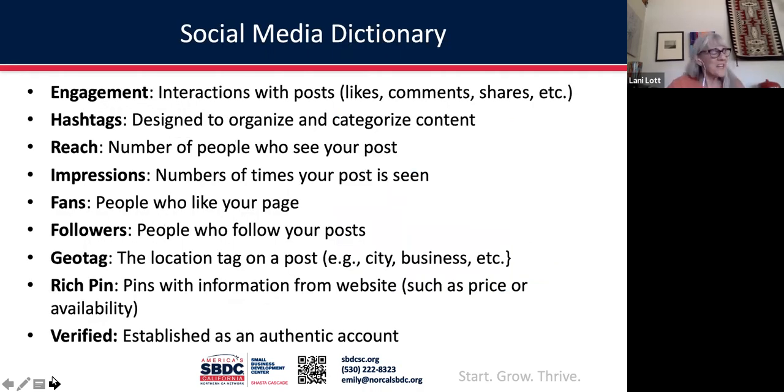Here's a dictionary. I always like to try to include this. You may be a very seasoned social media marketer, using it quite robustly in your business and know all these terms. A lot of people don't. So I just have these here so you can look at this a little later if you're still trying to figure out the difference between reach, impressions, fans, followers. And of course, these things change all the time. So this is just a few of the definitions.